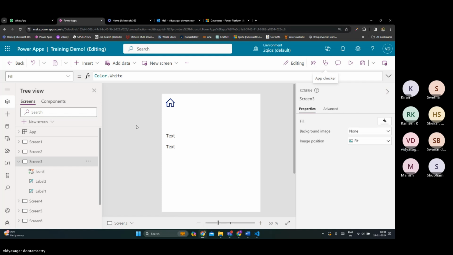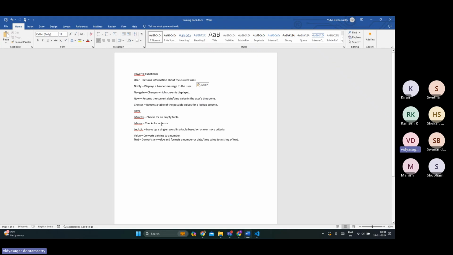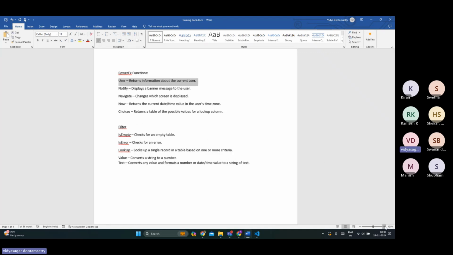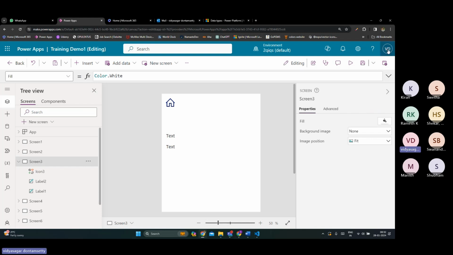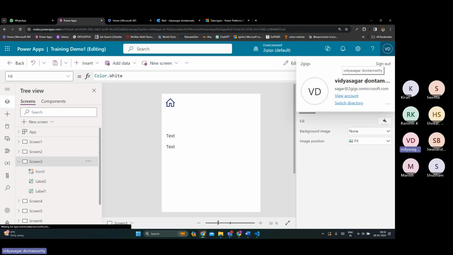All right. So these are some common examples or basic things that you need to know before going to the next chapter. Let's use the User function. This User function returns the information about the current user. What does that mean? If you can see here, I've logged in with my name. You have the environment. If you click here, you can see your name. How are we getting these names?